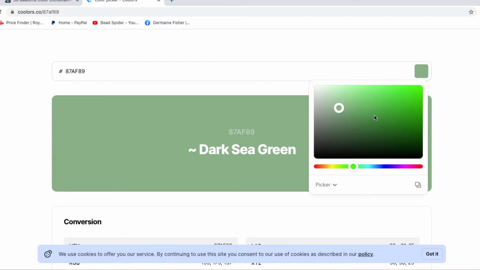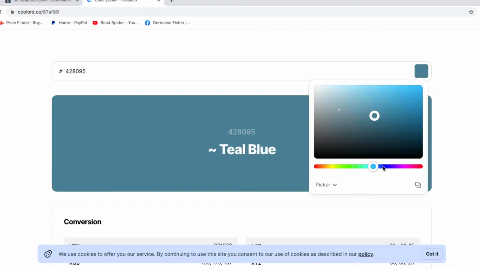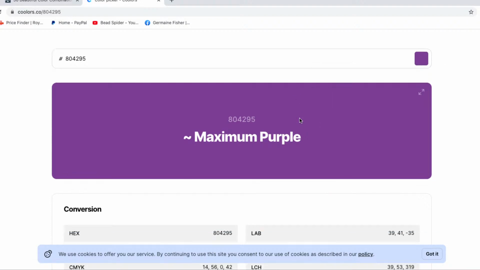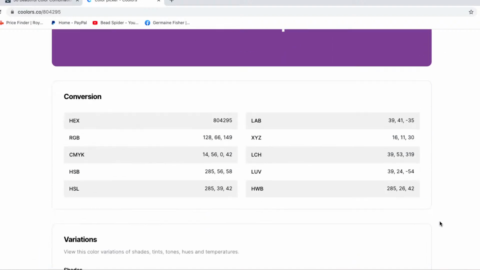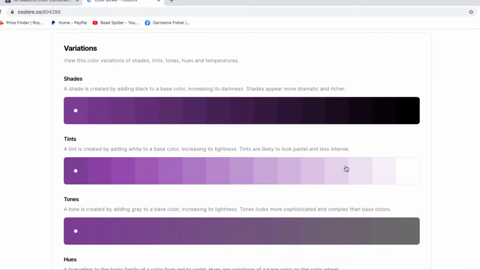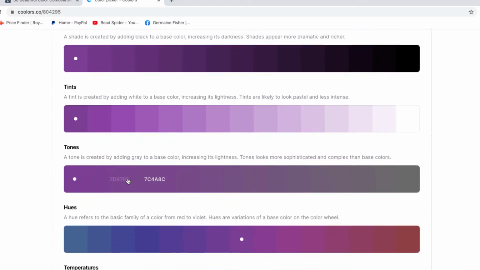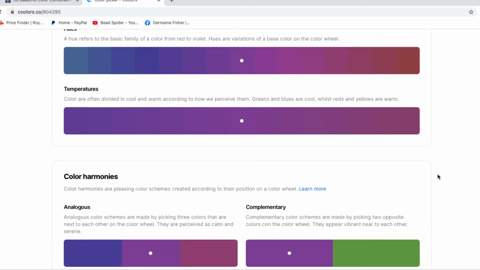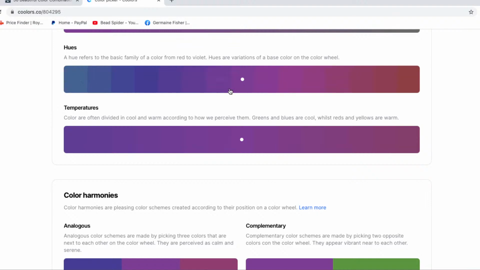Maybe I'll make a little change here. Let's go with, I like this, there we go, maximum purple they call it. I like this color. And it's going to give you lots of information about that color. So you can see the different shades, what happens if you add various levels of black to it, the tints if you want to add extra white, and what happens if you add extra grey. Then keep coming down, and you can start seeing if you go slightly more towards like your blues, if you want to go slightly more to the reds, changing the temperature of it.